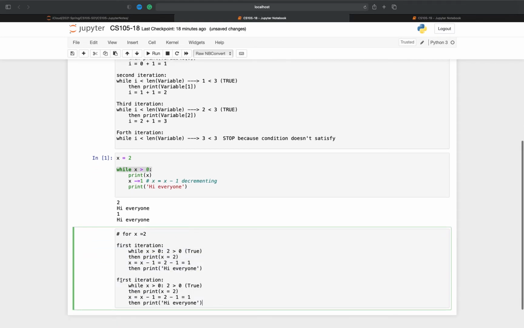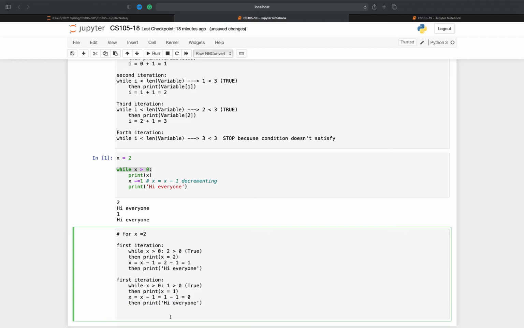And then the second iteration, let's check. Now x is equal 1, right? 1 greater than 0, which is true. Then print x equal 1, right? And then now decrementing x becomes 0, but still we must print hi everyone. So this was the second iteration, right?